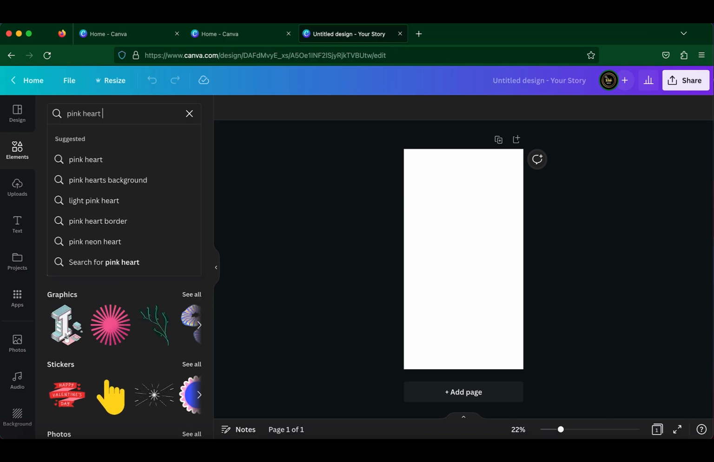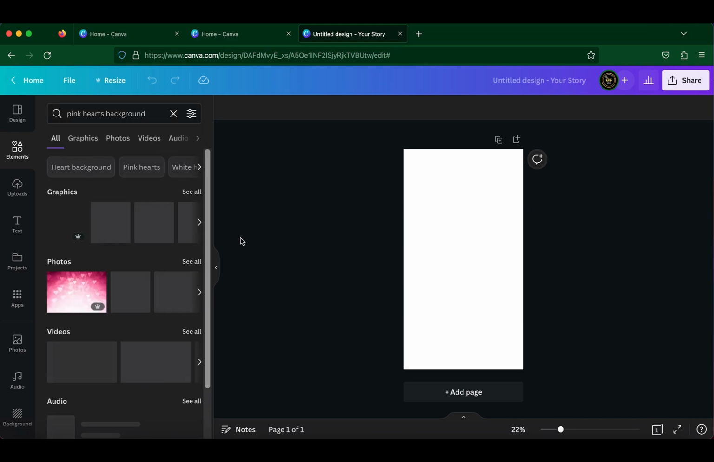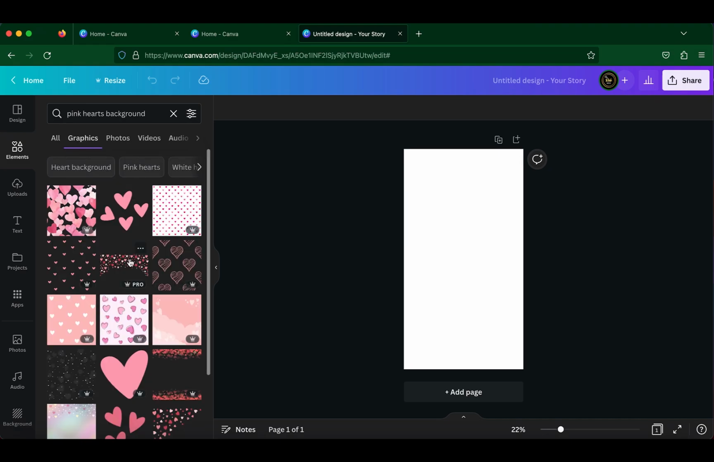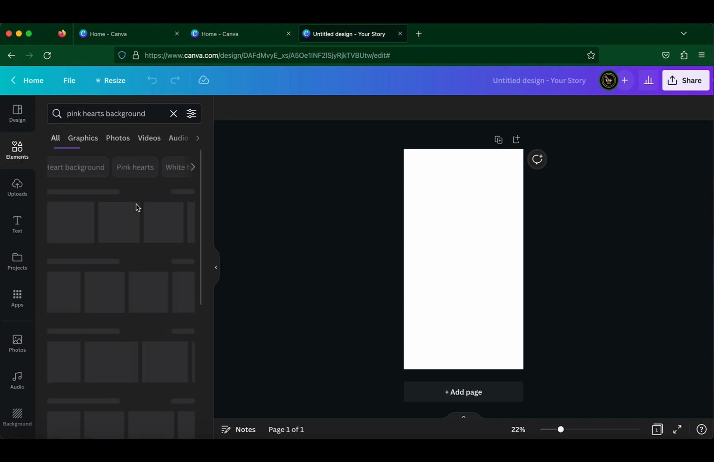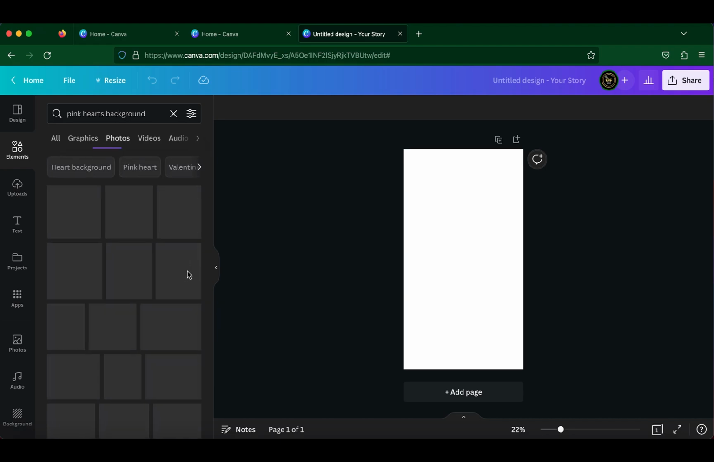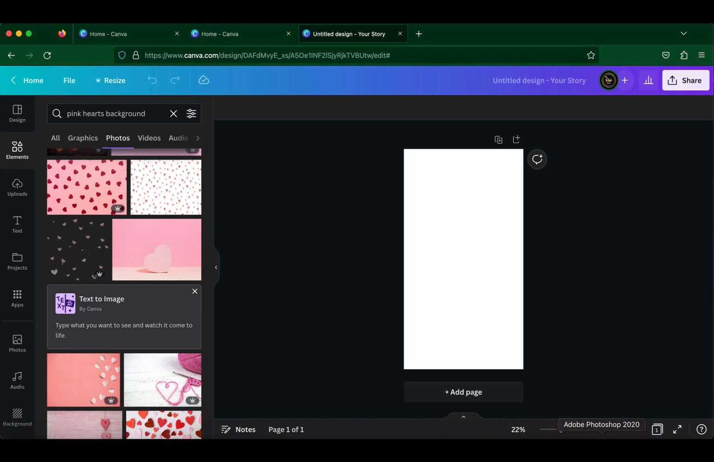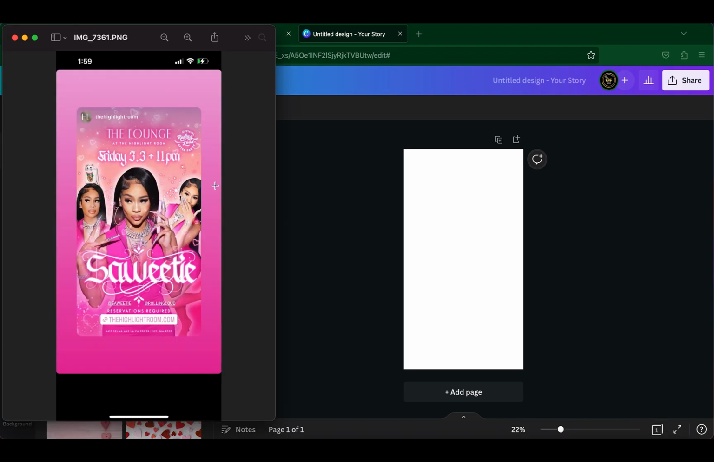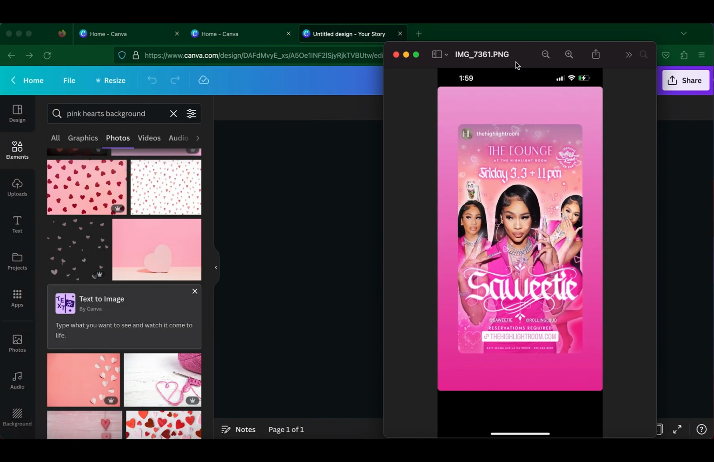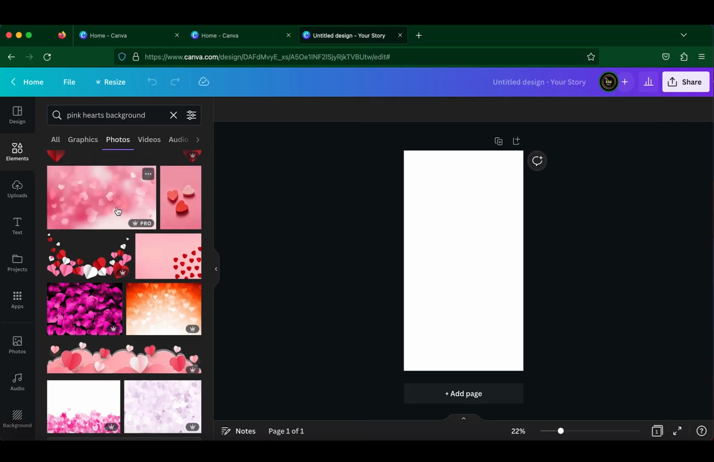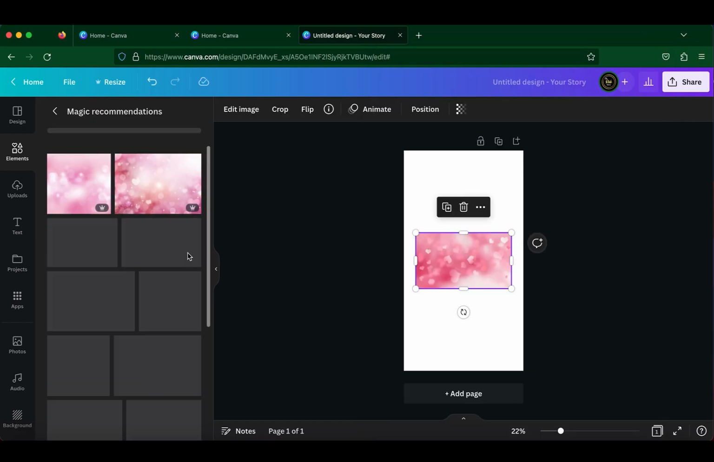She looks like she has a heart type of background that has a gradient effect with a pink and a peachy type of color. So we're just going to try to find the closest thing that we can find to that. In order to find that, I went to the element section and searched pink hearts or heart background, and I'm just going to mess around to see what I can find that's the closest thing to that and situate it to get the same feel and effect that Sweetie has on her flyer.